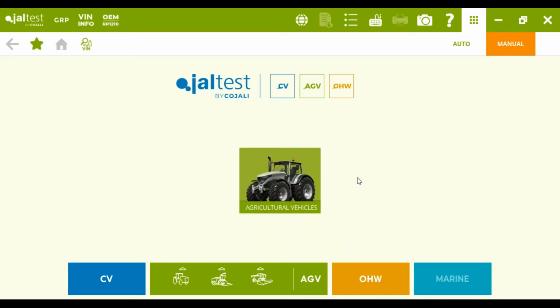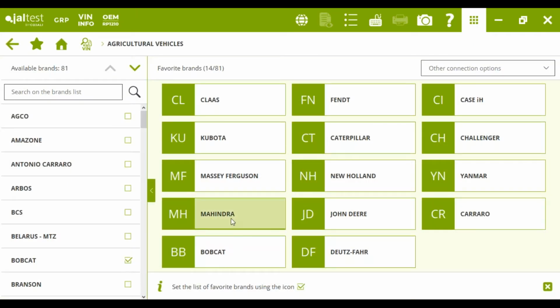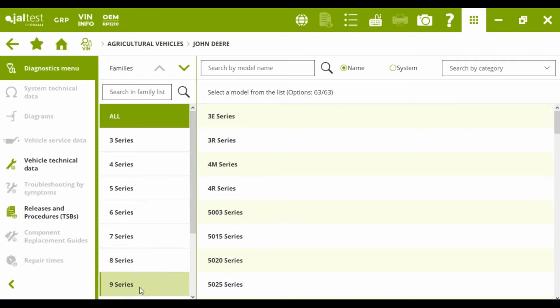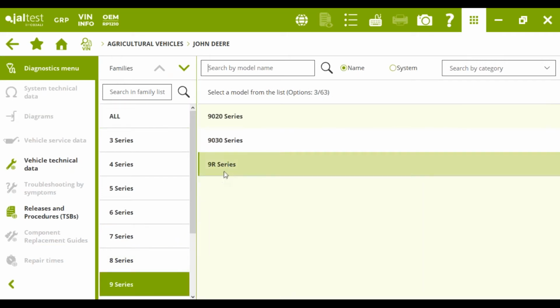First of all, I would like to compare both models, both tractors, in terms of the electronic control units that we can detect for each of those. So we go first to agricultural vehicles. Let's start with the John Deere, for instance. We click on John Deere. We come here to 9 series, and then we click on 9R series.